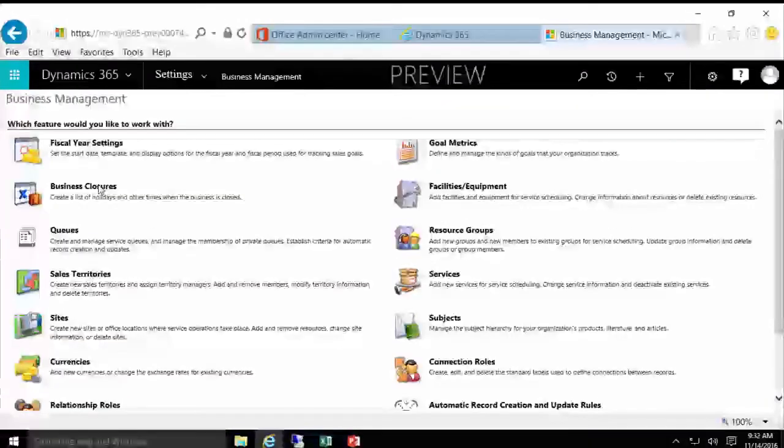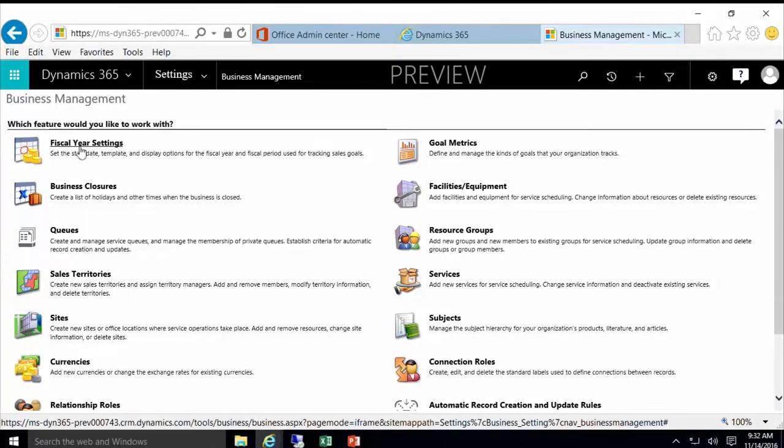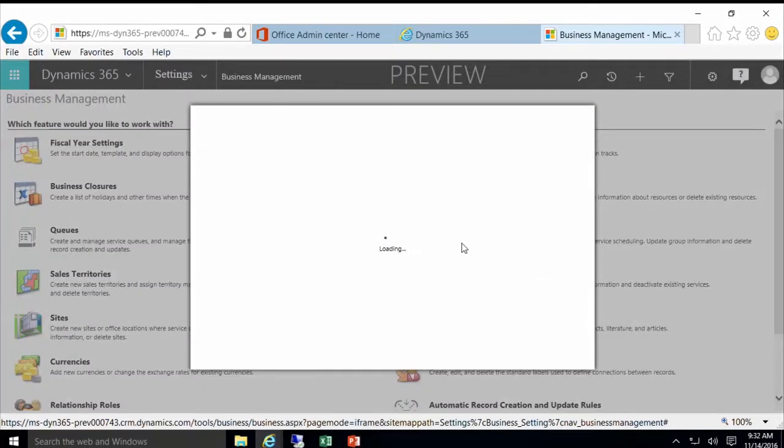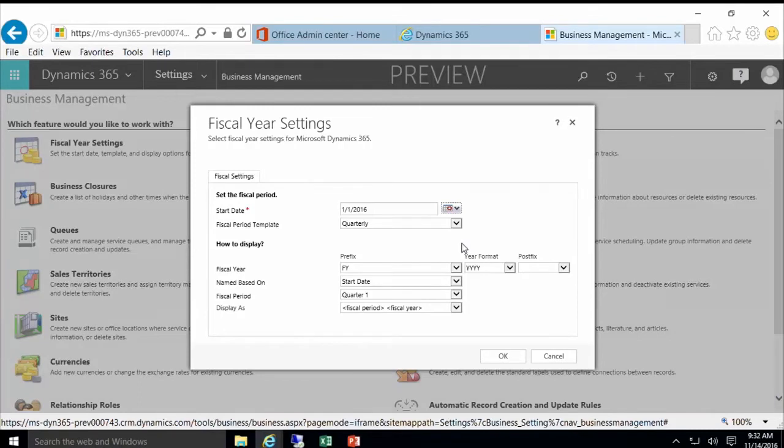So if I click on business management, this is where I can see my fiscal year settings. If I click on fiscal year settings, this is where I can define where I'm going to be using that, primarily from a goal tracking perspective. But this gives me the capabilities to see, what is going to be my fiscal year? What do I want to use from an abbreviation standpoint? Am I more on a quarterly basis from a fiscal year standpoint? Am I at monthly? How am I defining what these situations are?